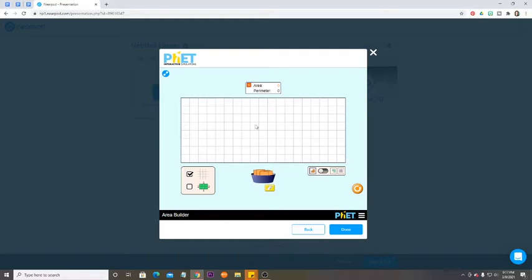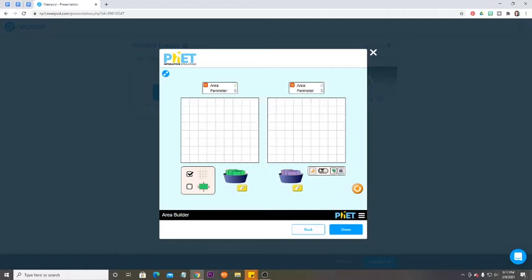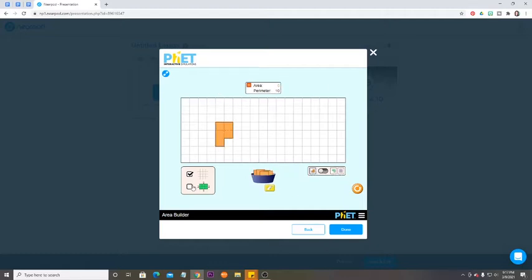You can play this game. Your students can play this game right in your Nearpod app. So you're going to create your own. They can discover all about area with this game and different things. They have different options.